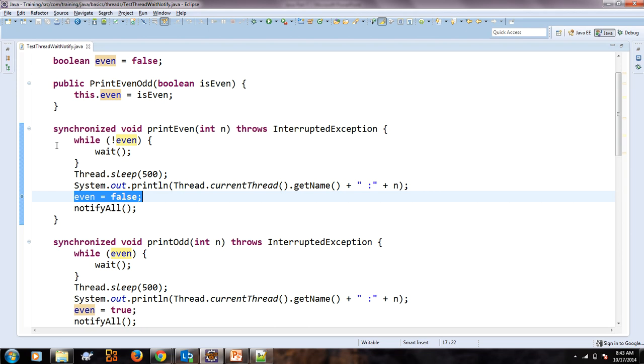Like notifyAll, there is a method called notify. There are two methods, notify and notifyAll. These are methods to notify other threads to awake, so that they can start doing the execution.